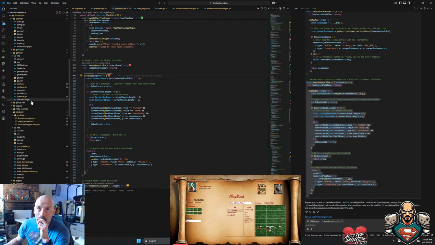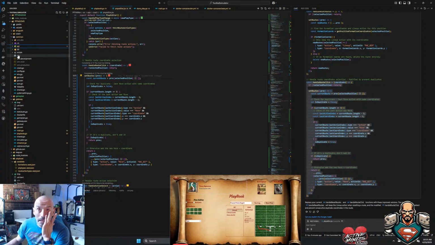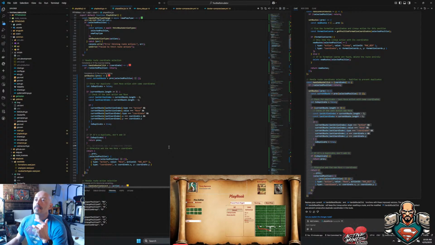So it must be my gateway, because it's the request payload. It's not getting what it thinks it's supposed to get. Gateway, did you get any messages? Huh, no errors in the gateway. Invalid request payload.